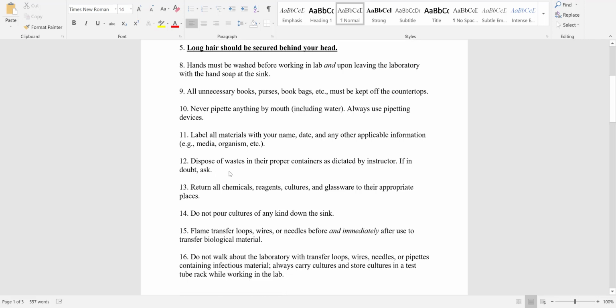Number 12, dispose of waste in the proper containers as dictated by the instructor. If in doubt, ask. You might have to disinfect something with bleach or put it in an autoclave bag. You might be able to throw it in the garbage. It might have to go into a broken glass container or a sharps container. I will always try to let you know what you should be doing with everything. When in doubt, just bring things to the front of the room and I'll deal with it. But when in doubt, ask. That's the best advice I can give you for a microbiology lab.